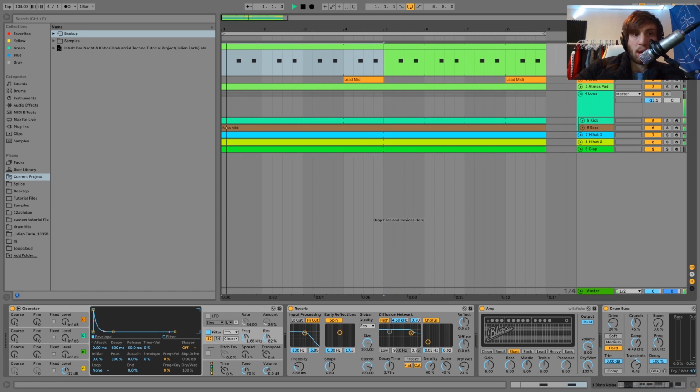And then we just have it playing kind of like that, on the upbeat, and then on the fourth. And yeah, it just makes for a pretty nice little percussive element to add to your tracks.